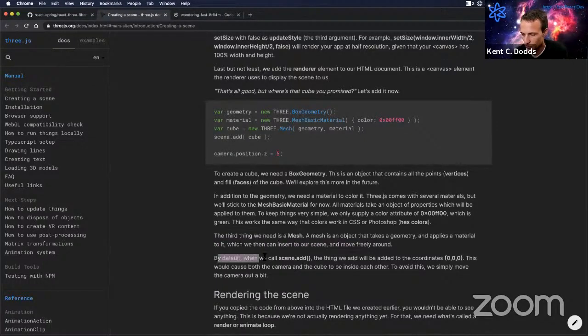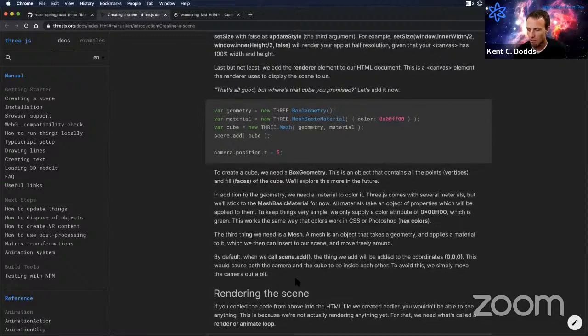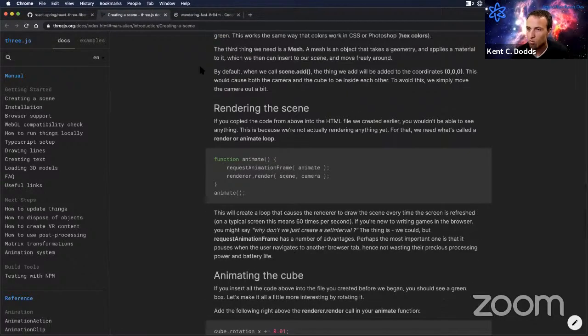freely around. Beautiful. By default, when we call scene add, the thing we add will be added to the coordinate 0, 0, 0. This would cause both the camera and cube to be inside each other. To avoid this, we'll move the camera out. That makes sense. Okay. So it's not rendering because we actually haven't re-rendered, it looks like, or something.